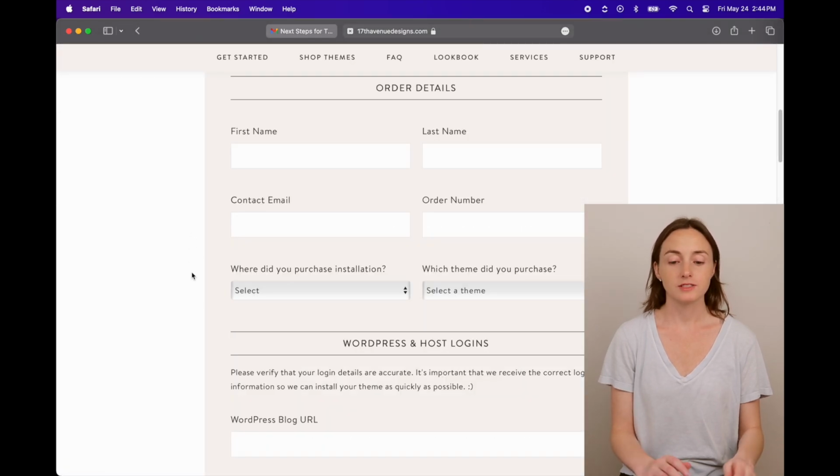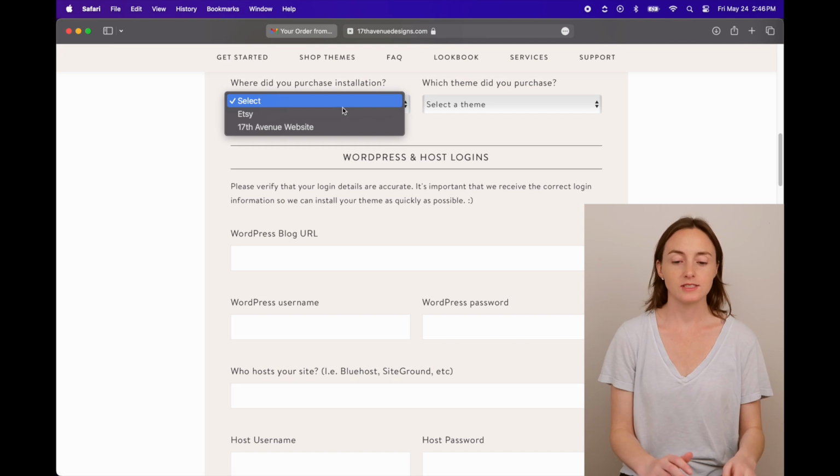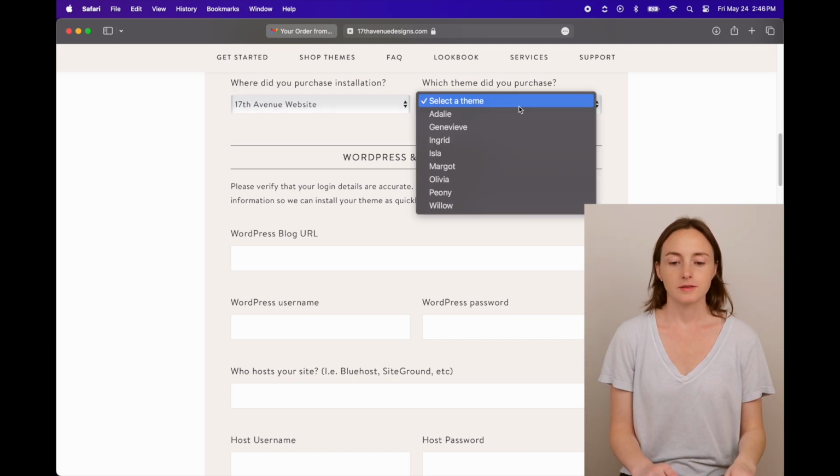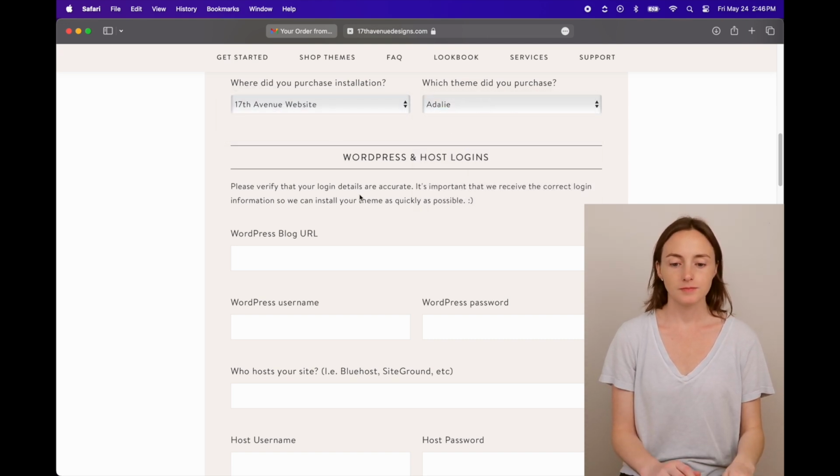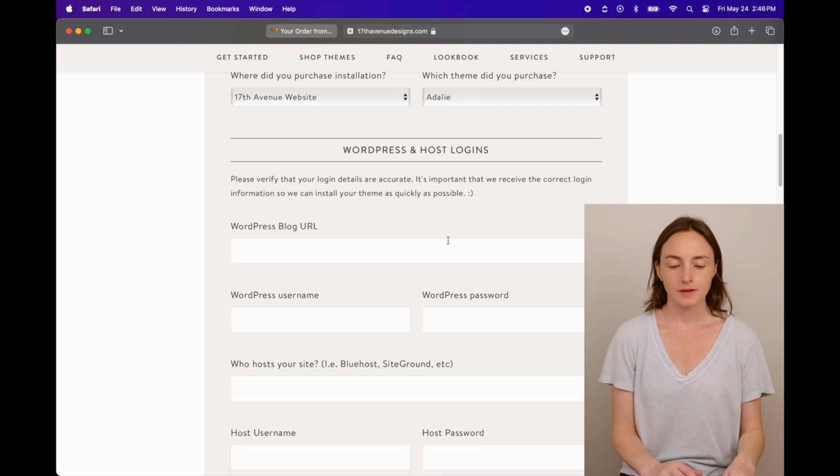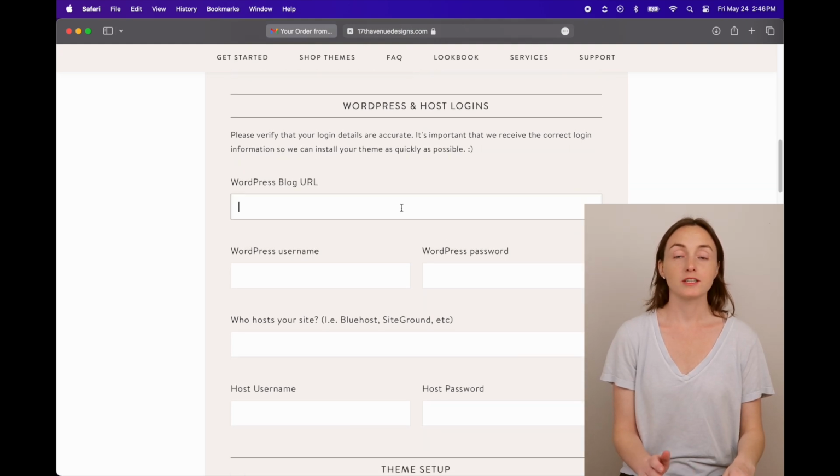So you fill out your first name, your last name, your email, your order number, where you bought it. So from the 17th Ave website. Then you would select the theme that you got, your WordPress blog URL. So that's most likely your domain. So for me, that was guidesbysuzy.com.